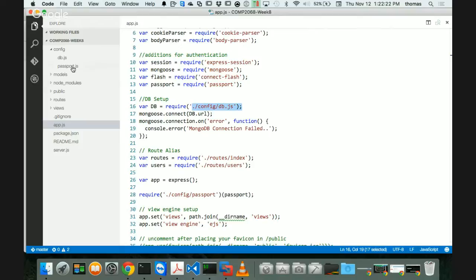Similarly, I do the same thing in passport.js, but for passport. Notice how not only do I require it, I don't assign it to anything. I could have said passport is equal to require passport, or passport config is equal to require passport config. I could have done that, and I could have had a variable that I could use if I wanted to. But in this case, I don't need to.